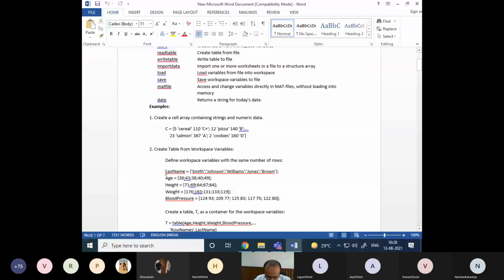So here I have defined some workspace variables. Some are cells, some are arrays only. So you can see this last name equal to, in a curly bracket, I have a cell variable. So it's an array of arrays. Smith, Johnson, Williams, these are names, and a semicolon indicates the next row. Okay, so it is 1, 2, 3, 4, 5. So it has 5 rows. Okay, it has 5 rows, and in each row there is a single element, we can say, even though it is an array of different characters.